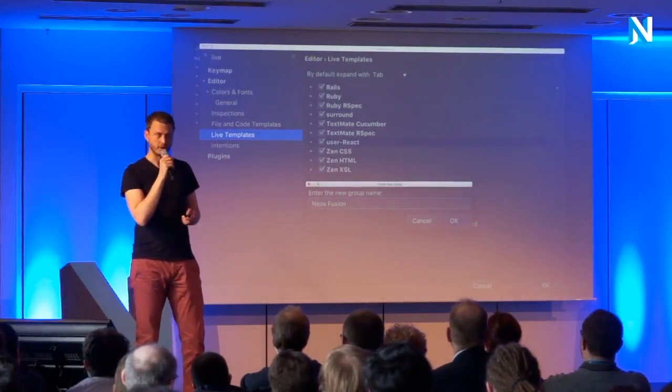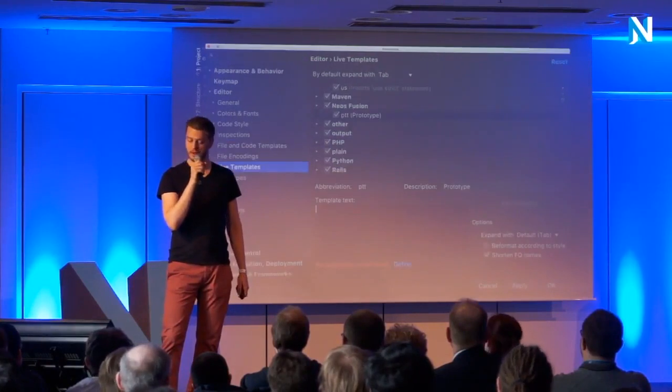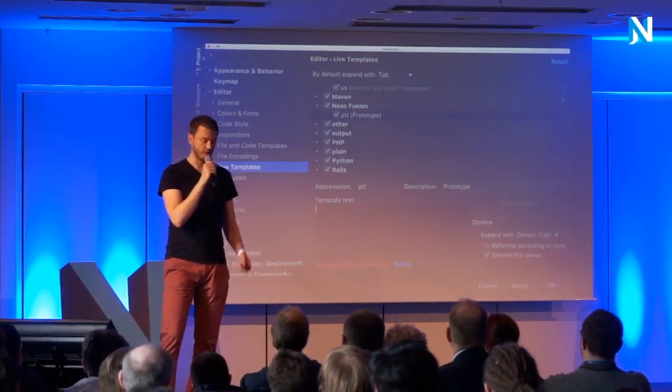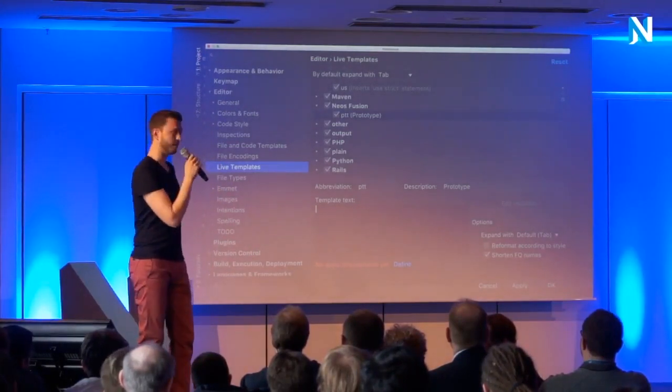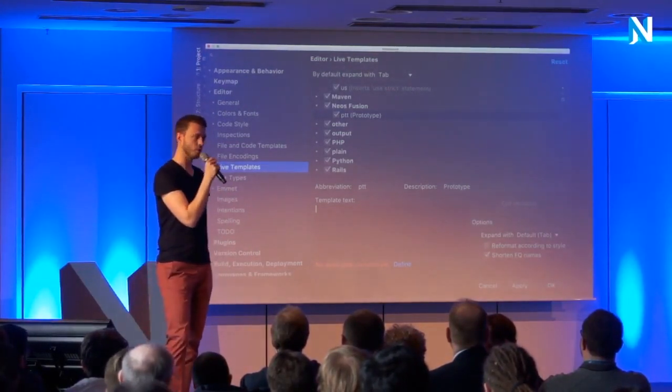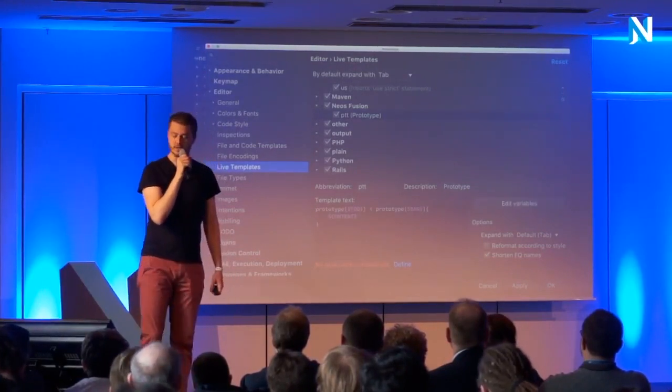What I did here is just create a new group called Neos Fusion. I add a template to that, and you can see that I gave the abbreviation PTT, called this prototype, and you fill in the template that you want.